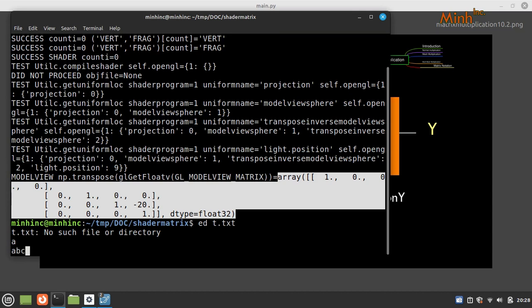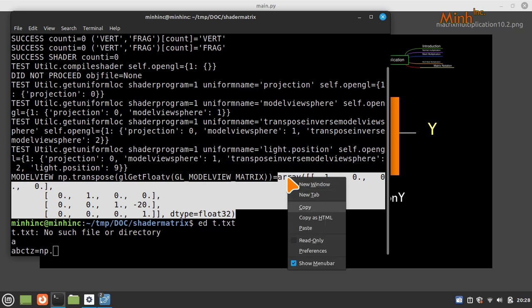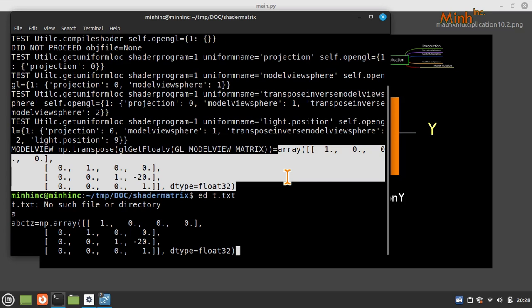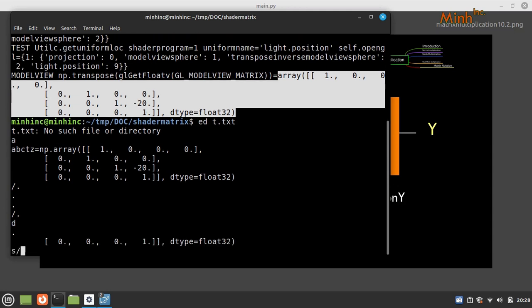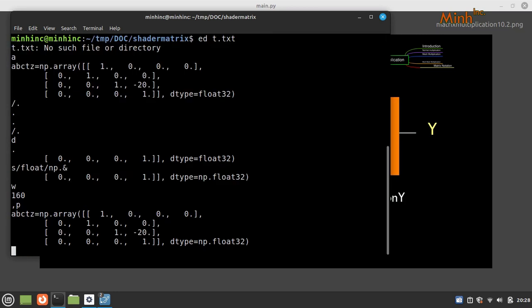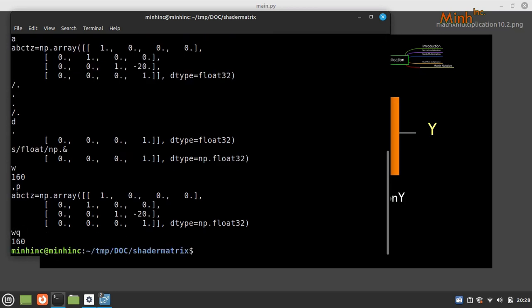Okay, so I can say ABC, translation towards Z axis, and this is a numpy array. Okay, so this is ABCTZ.